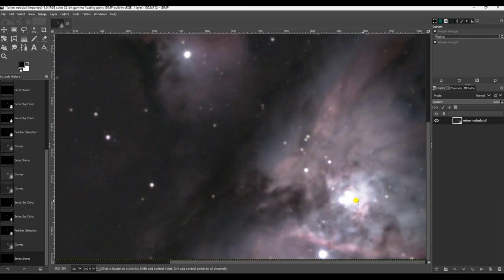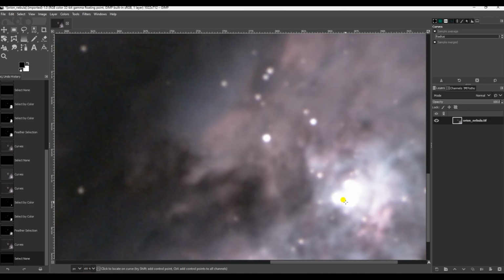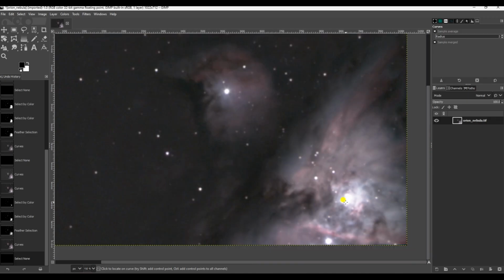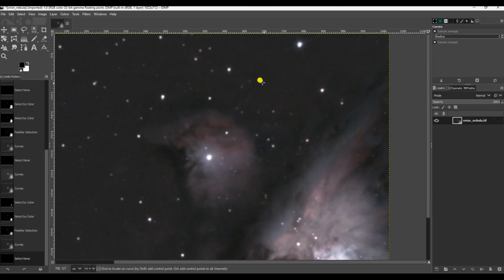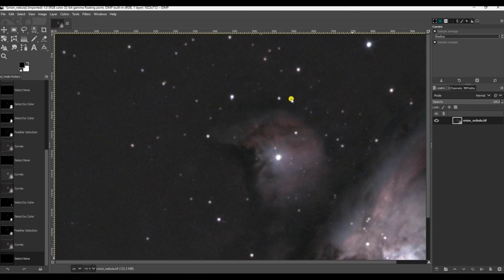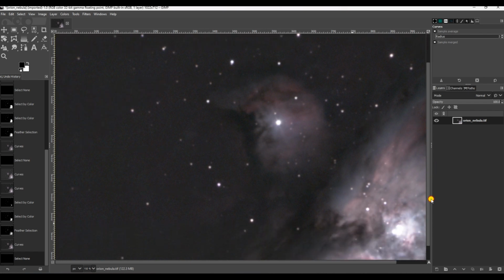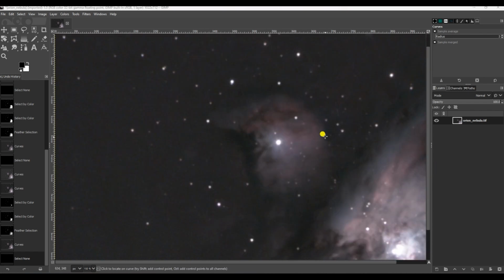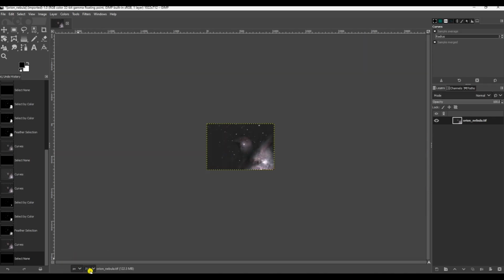You don't have that overexposed core. You can see much of the details, and you also have the faint areas, including the fainter stars and most of the surrounding gas, including this nebula, which is the O Nebula. It has come out really well. I think this looks like a pretty good image without the core being so blown out.